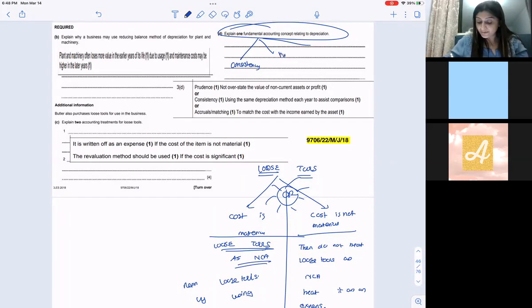Second is prudence. Prudence ensures that your non-current assets are not overstated. That is why you charge depreciation. And even profits are not overstated. And accrual or matching concept ensures that you match the cost with the income earned by the asset. Please memorize any one and write it.